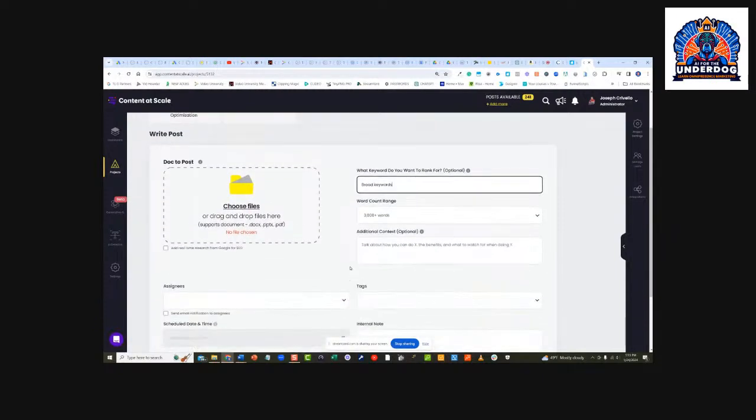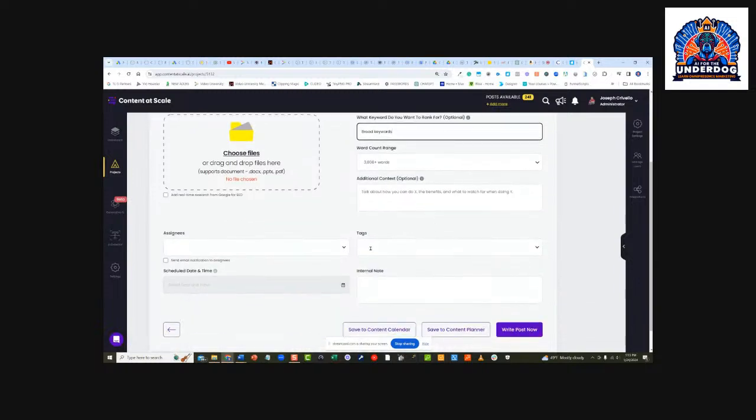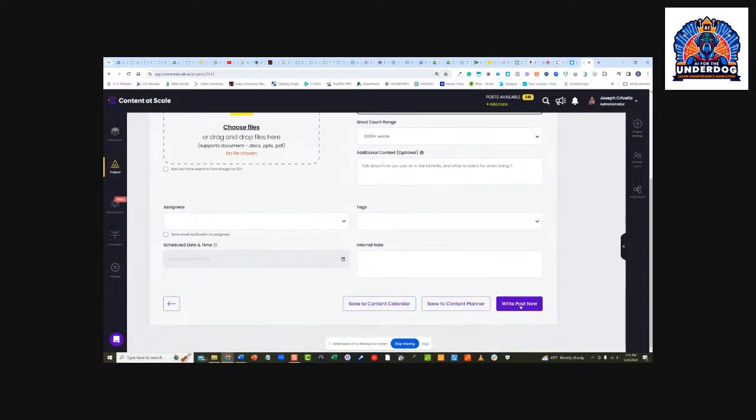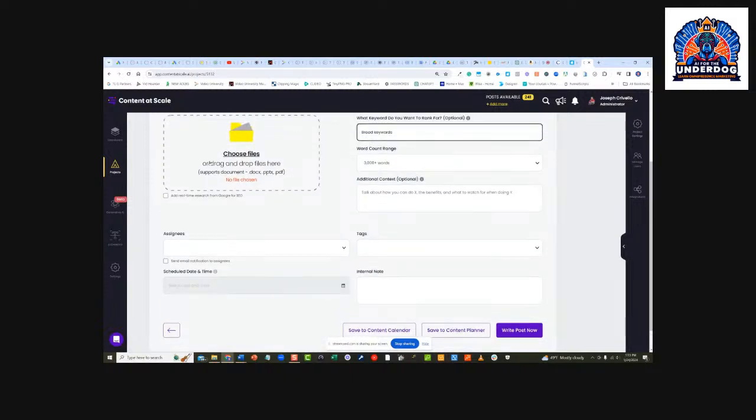I just took the first sentence and put it in here, and I kept it at 3,000 words. And for the tag, I put broad keywords, right? And I said write a post. That was it. I already wrote it, so I can put any kind of file in here.